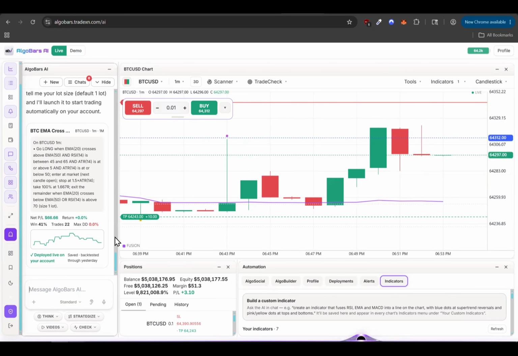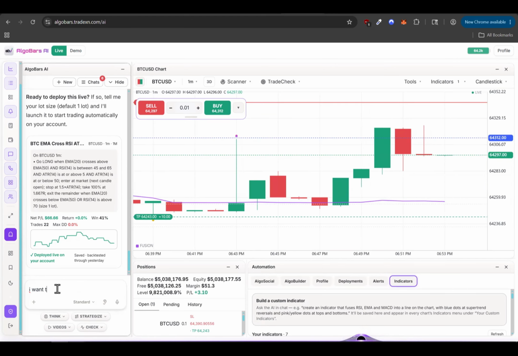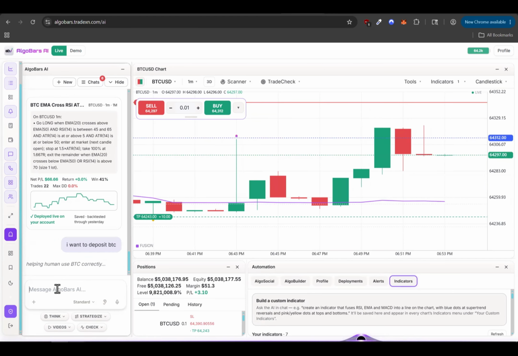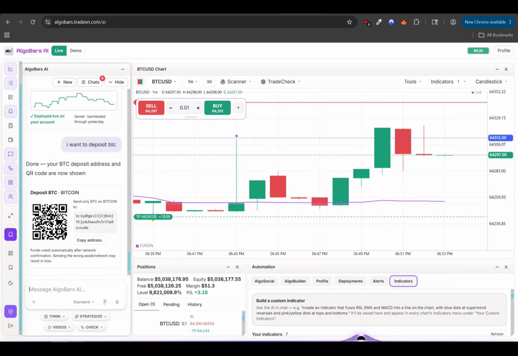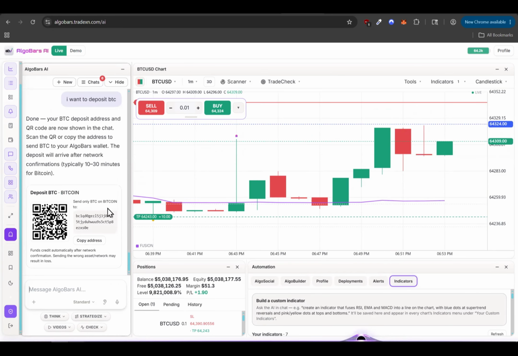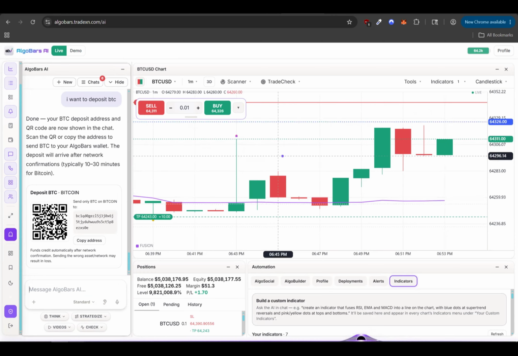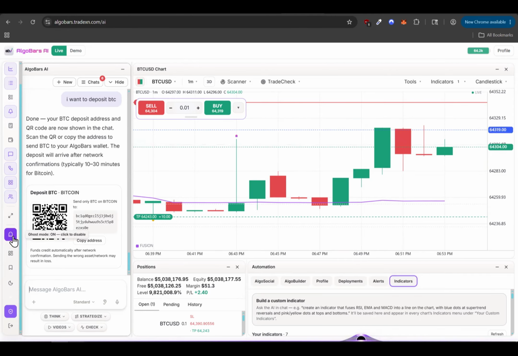You can even ask it, for example, if you want to deposit BTC, it'll pull your wallet address to deposit into your live account. So it can basically help you through everything and anything that you ask it when it comes to trading on AlgoBars. We have our ghost mode on here, which hides the orders from the market, from the order books.